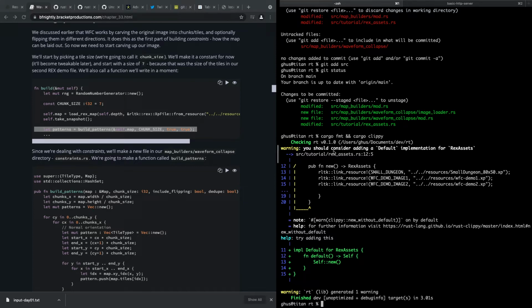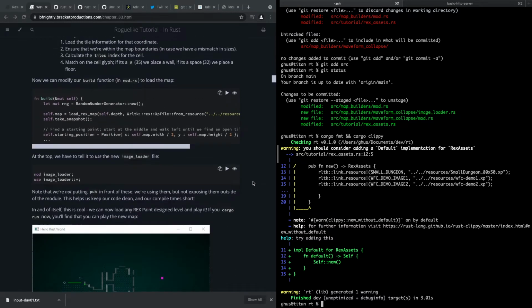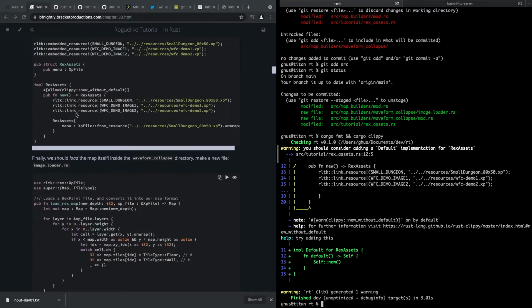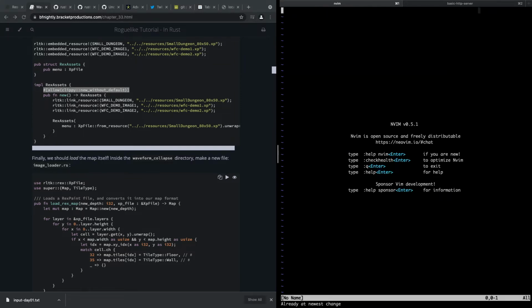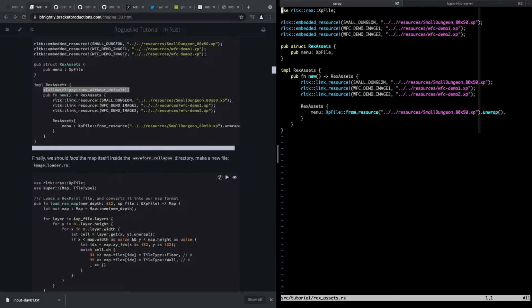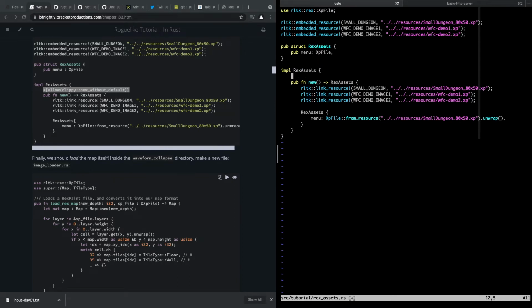All right. What's this saying here? You should consider adding a default implementation for Rex assets. Okay. Warn Clippy new without default. So we can actually turn that off, and I think they had that in here. Yeah, allow. I'm not a fan of doing that, but okay, nvim rex assets. Let's just put that there. Did I not hit copy? Copy, paste. There we go.